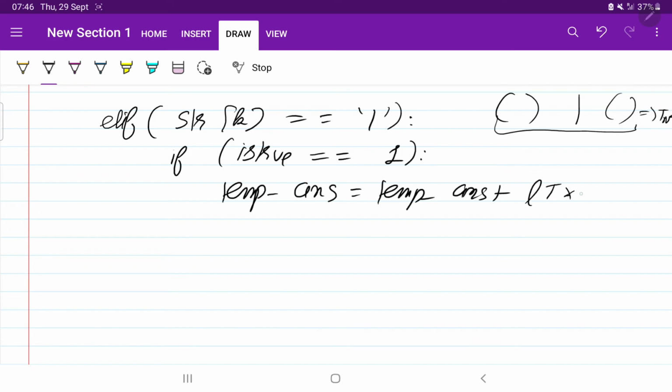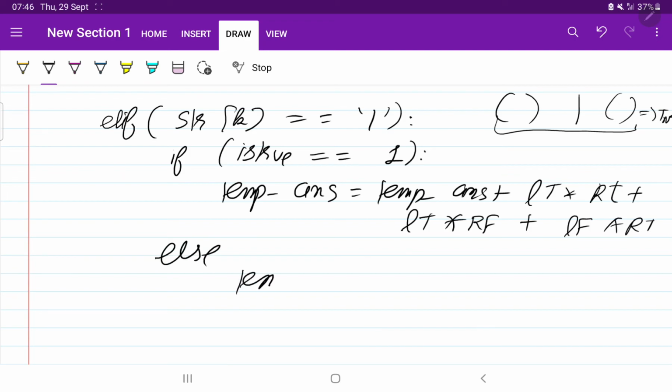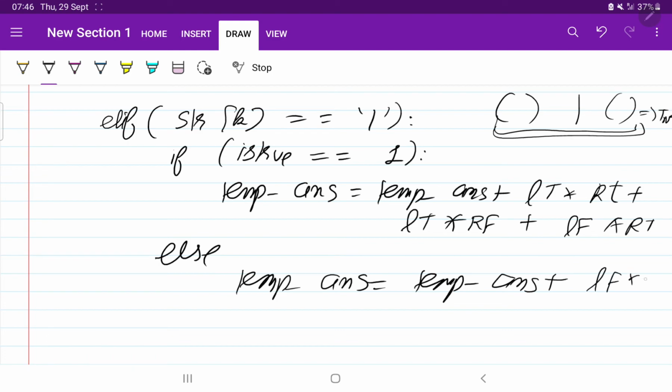So left true multiplied by right true, this is a possible case. Left true multiplied by right false, or left false multiplied by right true, this is a possible case. So these are the three cases that are possible. Else, what we are going to do, else temporary answer will be equal to temporary answer. This condition will become false when both left and right are false. So this was the case for OR.